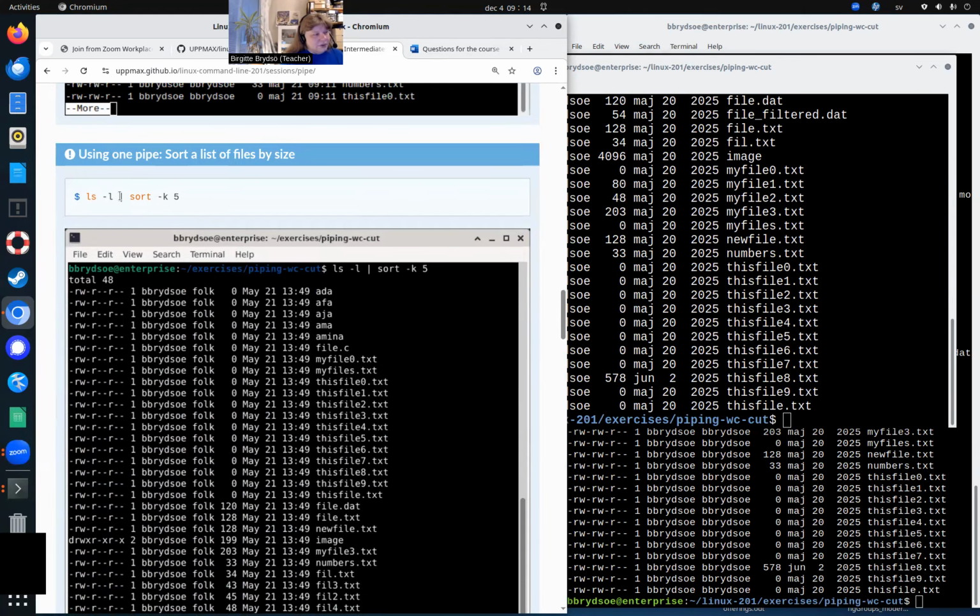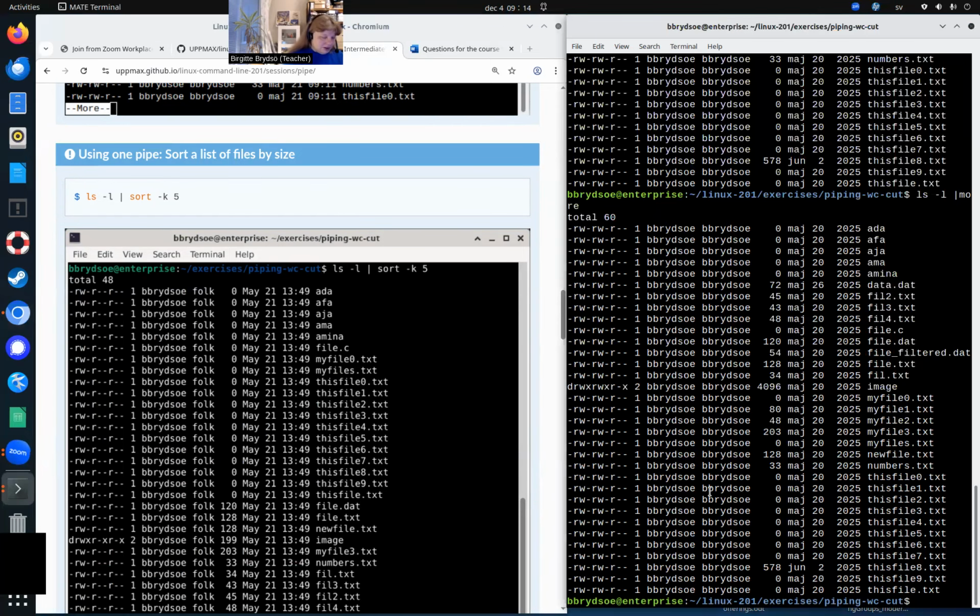What then if you have this output, ls minus l again, and you wanted to sort it, because here it just sorts it alphabetically, but maybe that's not how you wanted it sorted. Of course, there are flags or options to ls that might help you to sort it the way you want, but you can also use sort.